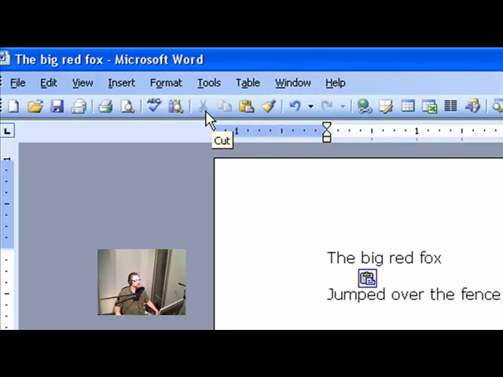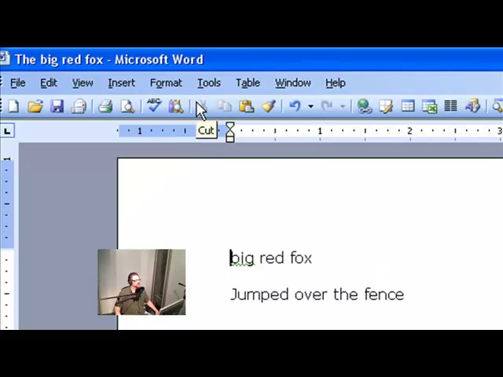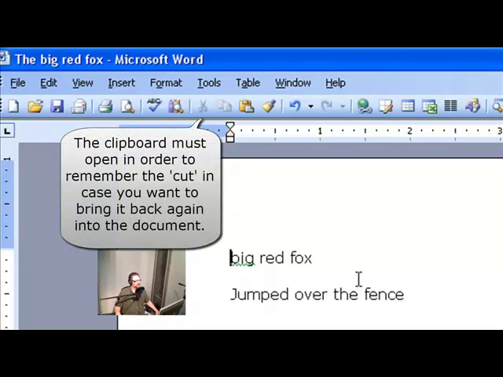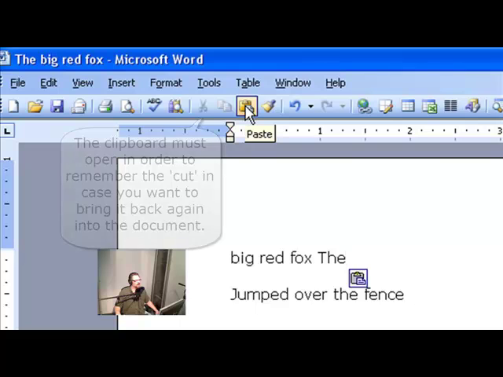So if you want to cut it out again, use the scissors. You just opened up your clipboard. That's okay. Now put your cursor at the end of fox. So single left click, and then go up to the paste button right here and paste it there.